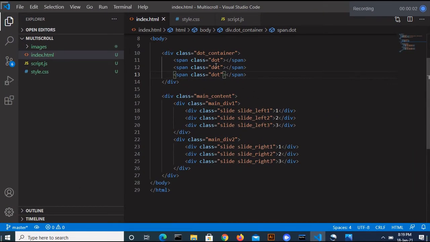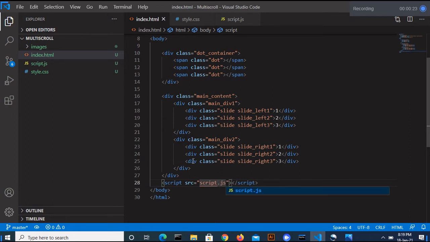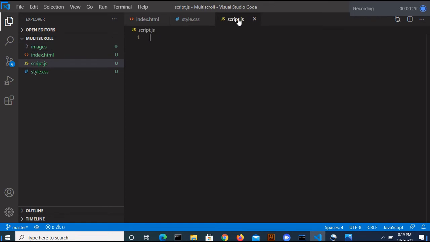Okay, on clicking each dot, the slide has to be changed. For this we have to create a function. Before that, let me link the JavaScript file to the HTML file. Source script.js. Okay, I saved here. Let me go to the JavaScript file.